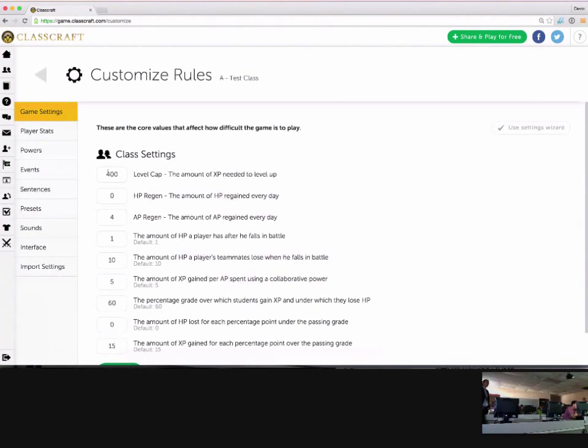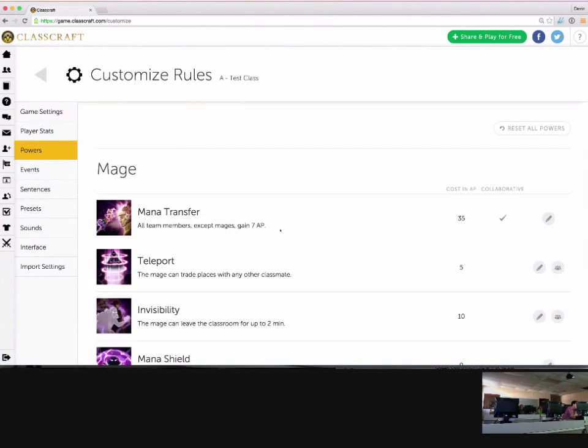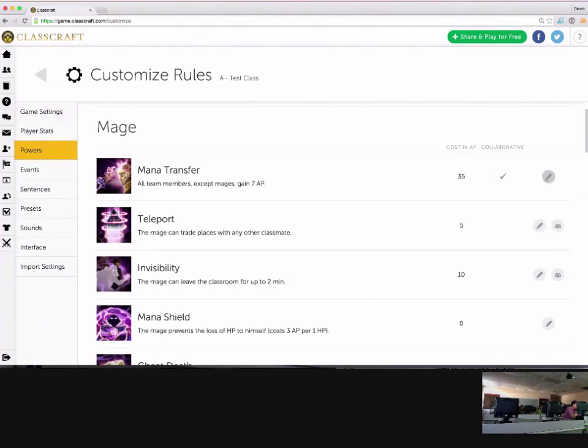So the level cap is how quickly you level up. If it's taking too long, you can put this higher or lower, and that would adjust. You can adjust what the actual powers are by hitting the pencil here and changing what it is. Some of these can be edited, some cannot. The ones that can't be edited are part of the game mechanics and are core to how the game works, making sure that there's a codependency between the different warriors, mages, healers.